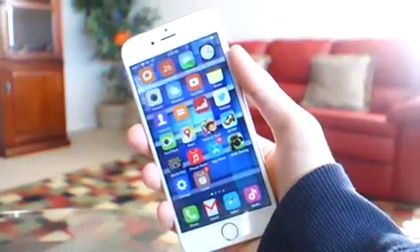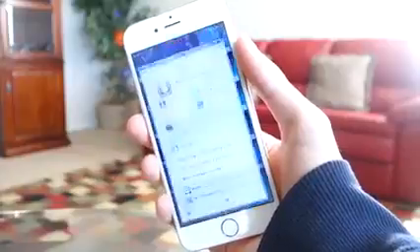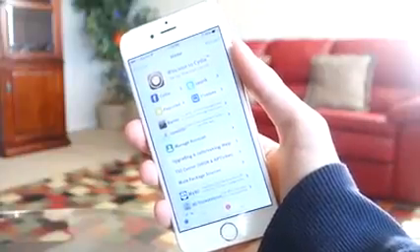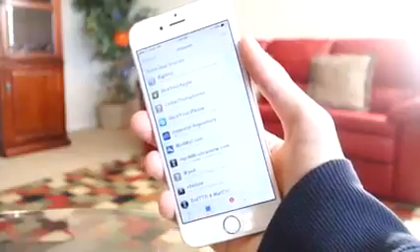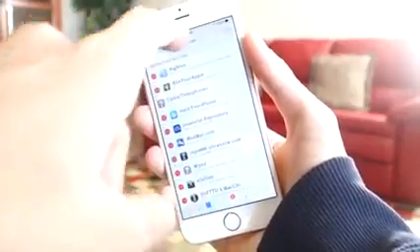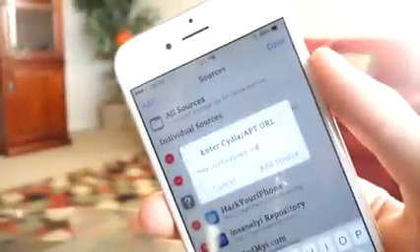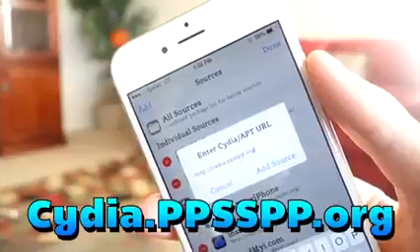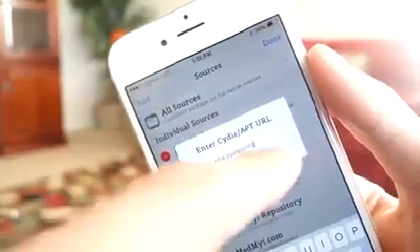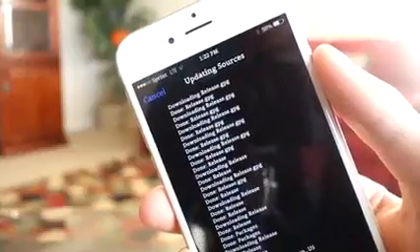Alright, now the first thing that you need to do is open up Cydia on your device. So once Cydia is open and fully loaded up, you want to tap on Sources down at the bottom, and once you are in the Sources tab, tap on Edit on the top right and then Add on the top left. Now this prompt will pop up, and all you want to do is type in cydia.ppsspp.org. So let's go ahead and hit add source, and once you have done that, it'll go ahead and verify the URL and add the source.